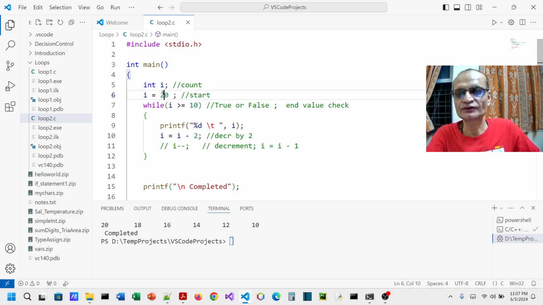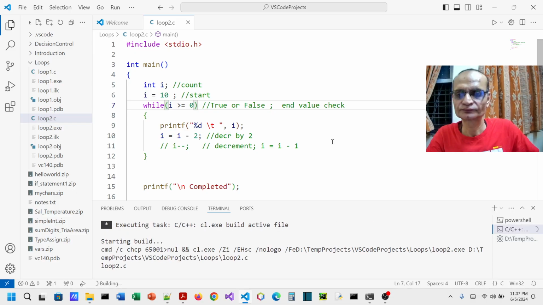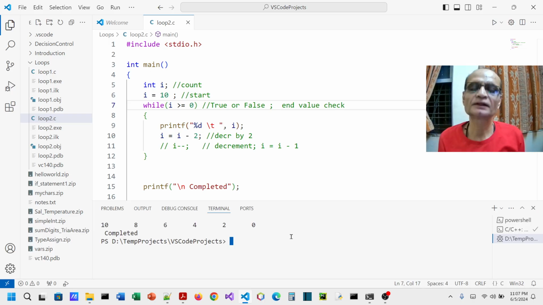Obviously people would like to use this way. Now let's go from 10 to 0. That means I want to go till 0. So it's going to print 10, 8, 6, 4, 2 and 0. So that's the way the loop typically works, which is essentially the while loop.